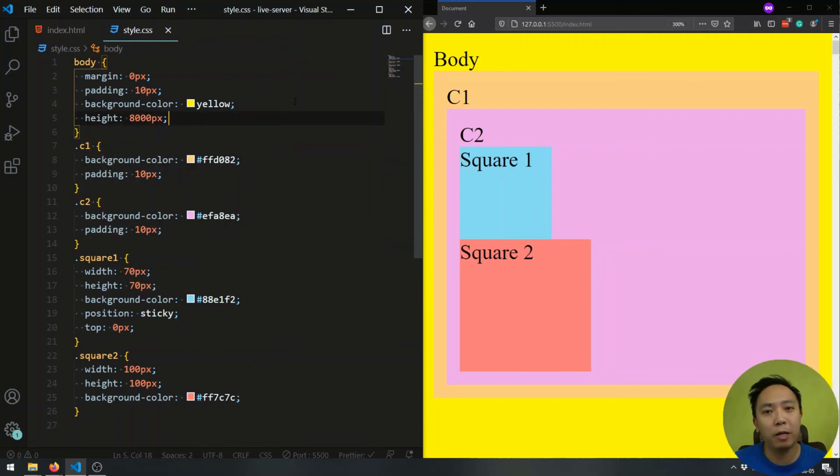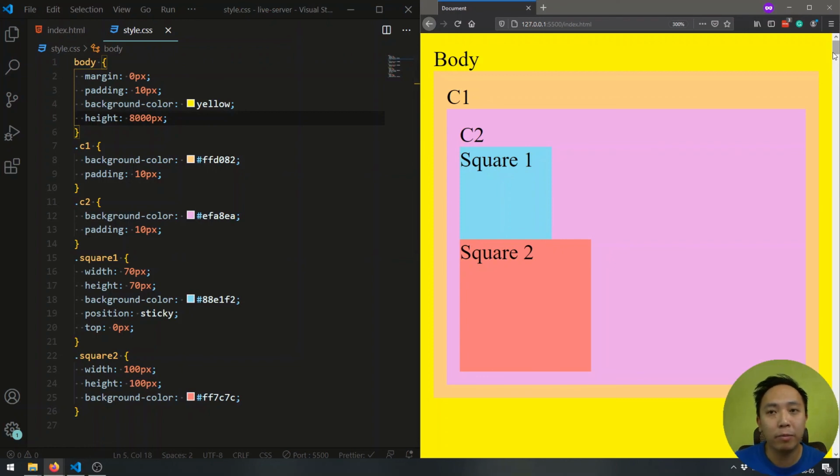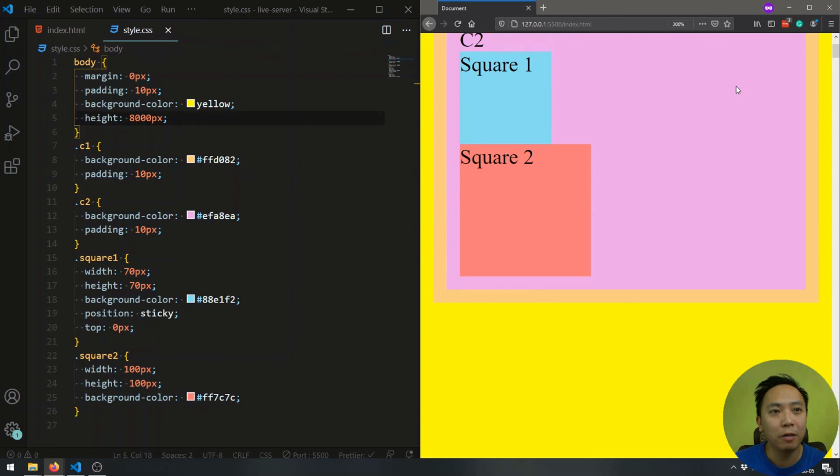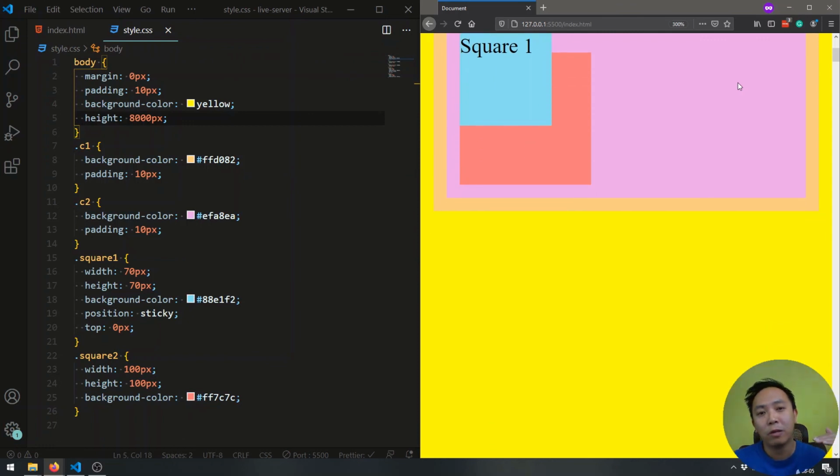I put a height on body so that I get a scroll bar. Now I can scroll down and okay, now you see that. When I scroll down to top 0 for square 1, square 1 will stick there. It won't go away. It just sticks at top 0 pixels. This is how sticky works. And you can see now it's overlaid on top of square 2.